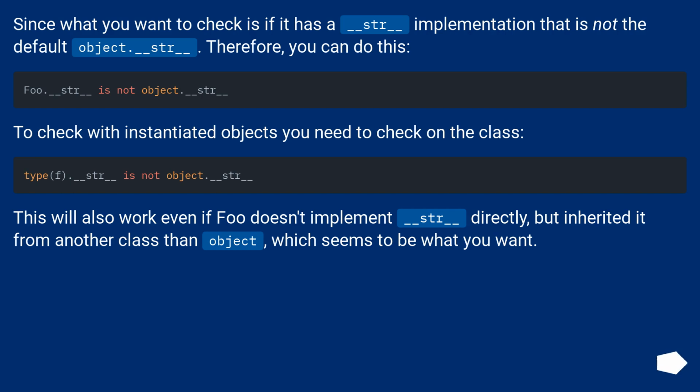Since what you want to check is if it has a __str__ implementation that is not the default object.__str__, you can do this. To check with instantiated objects, you need to check on the class. This will also work even if foo doesn't implement __str__ directly, but inherited it from another class than object, which seems to be what you want.